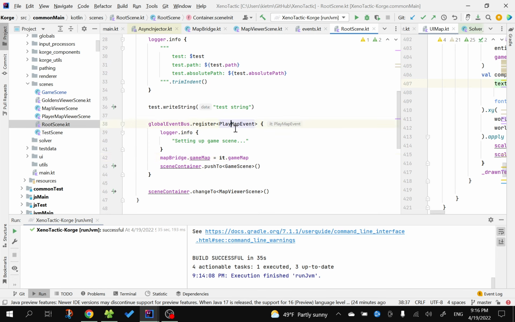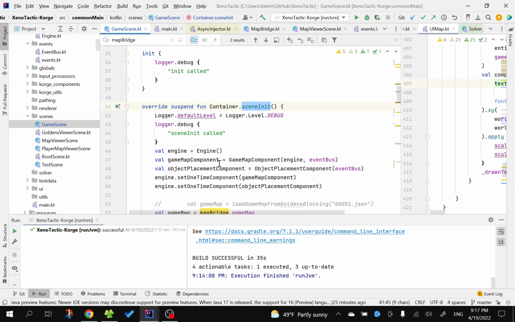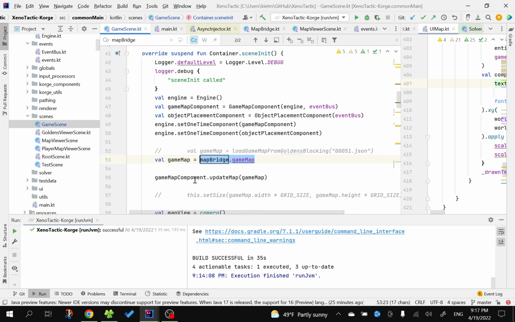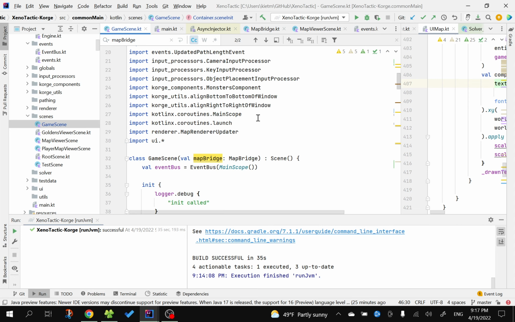And in the root scene, when it gets the play map event, it modifies the map bridge so that the game map field will be overridden with the game map that's loaded in the event itself. And then afterwards, it does a push to the game scene, so it changes the scene. And that's when it starts loading things up. It goes into the scene init, and that's how it knows what game map to load up. Alright, so that's basically how it works.